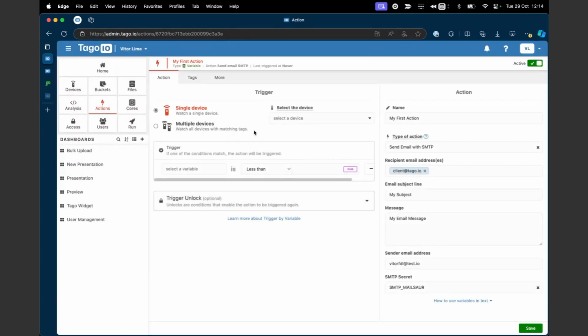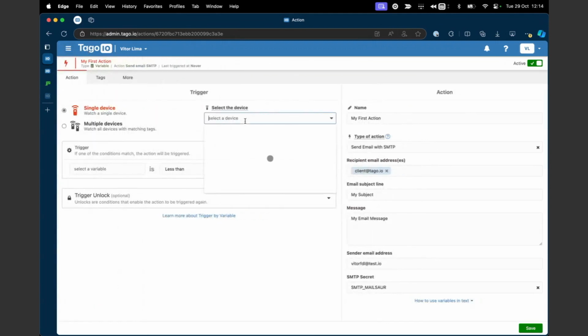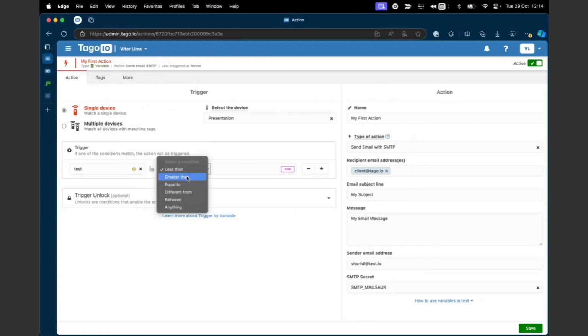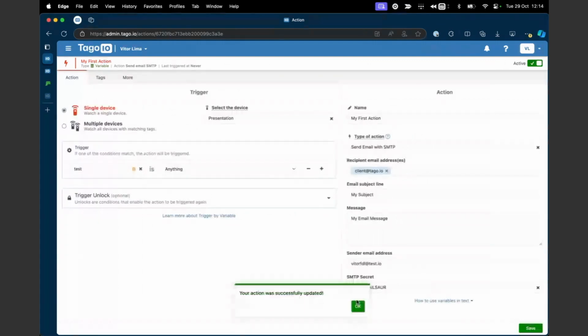So let me create here. This is an action that triggers when data comes in on a device. So I have this device here. I can choose which variable is going to trigger. So let's call it test. And it's going to trigger every time something is sent to the device on the variable test. And it's going to use all these settings here for my action.